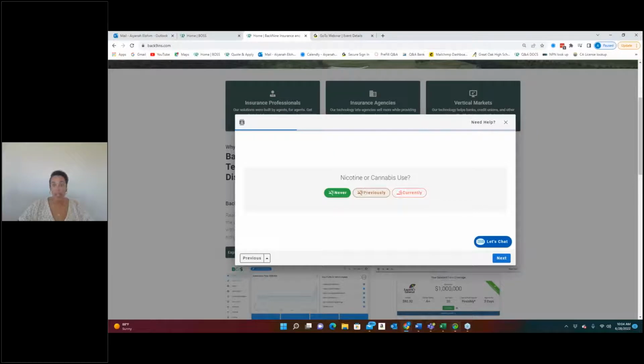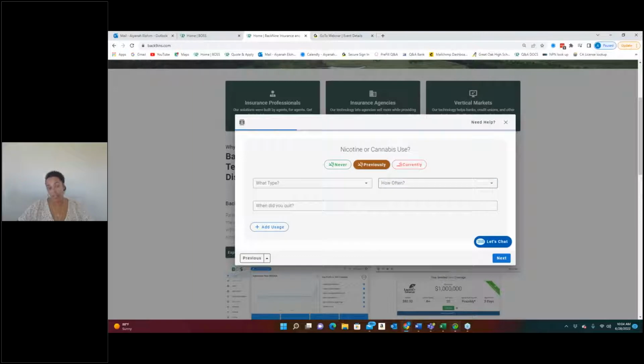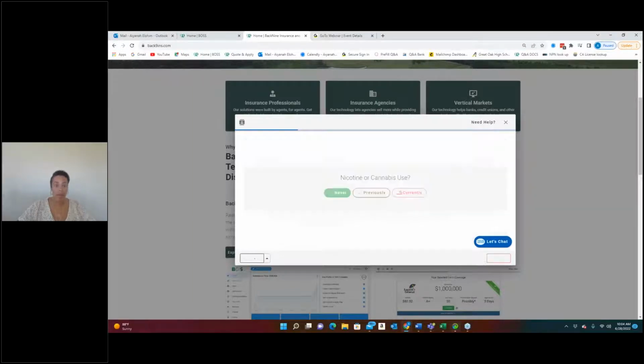2 hearts. Then we get into smoking status. So we know people are smoking different things nowadays. So if they are smoking, they want to know what they're smoking and they want to know how often they're doing it. Same thing for previously. They just want to know when they quit. For now, I'll put never. Then we get into height and weight. So this question they can skip in the beginning, but it will come back around when it comes to underwriting questions and of course the exam.